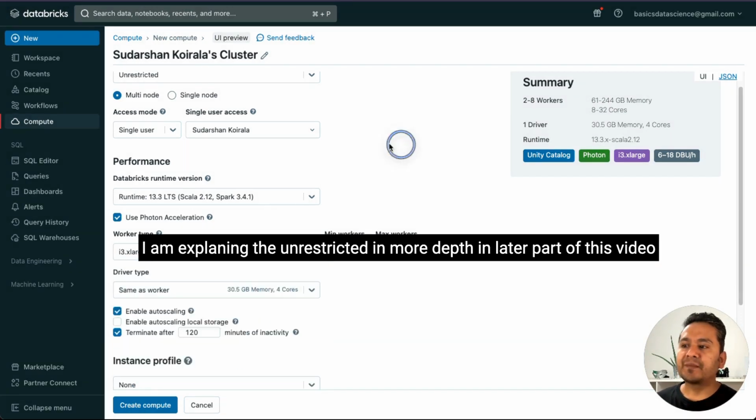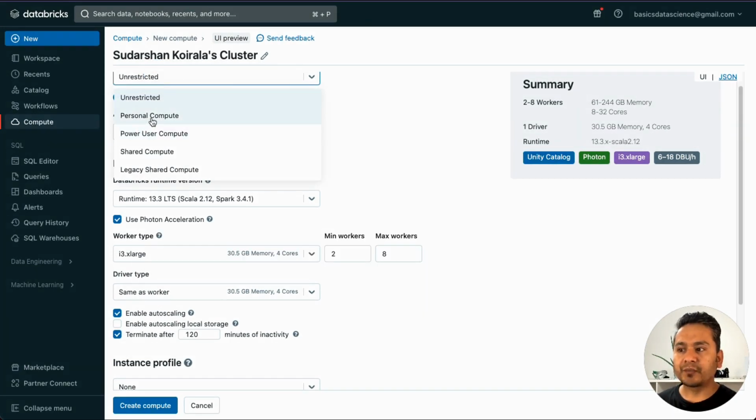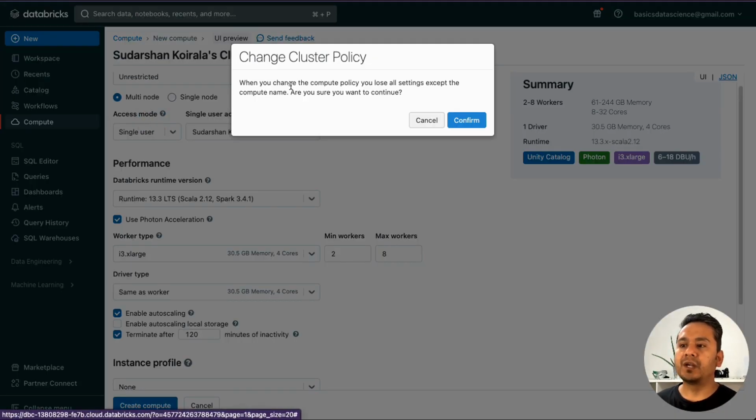But I'm not going to go with the unrestricted. I will go here and choose the personal compute. It will say, okay, when you change the compute policy, you lose all settings except the compute name. Are you sure you want to continue?